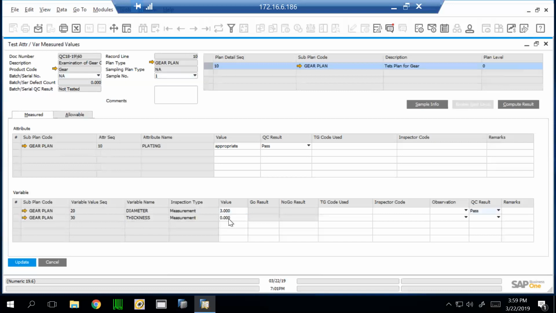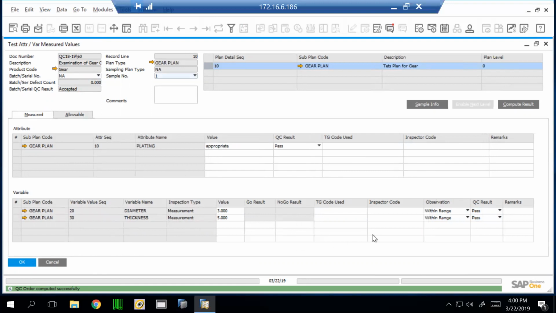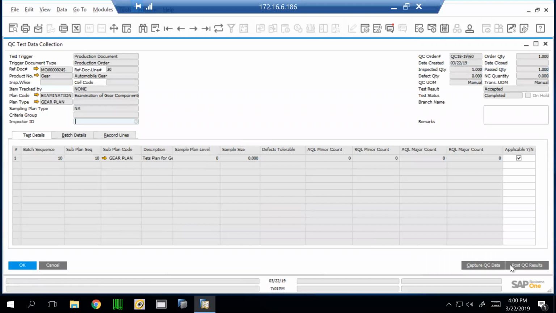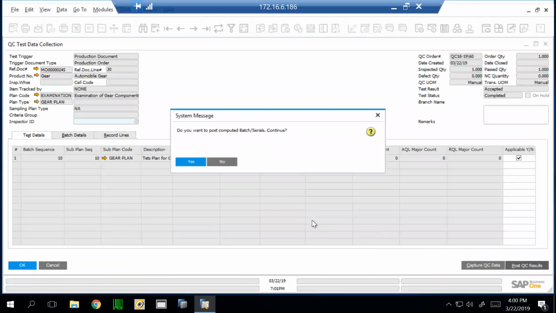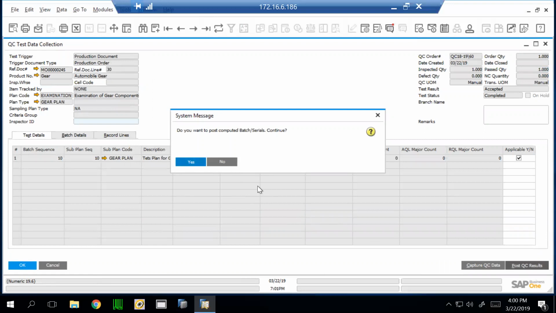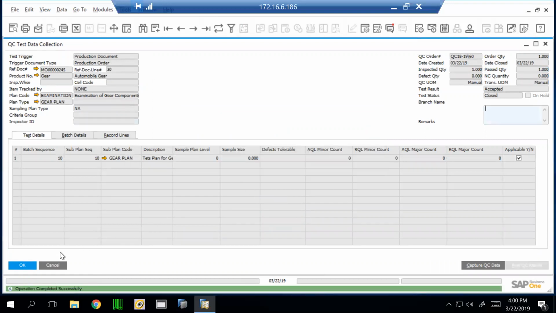3 for diameter, 5 for thickness. There are other items we could fill in for both the attribute and the variable, such as remarks or inspector code, but we're going to go ahead and leave this be. Let's hit update, and then let's hit compute result in the upper right corner. That's all been done successfully. We'll say OK. And we'll finally post the QC results in the lower right corner. And that was done successfully.